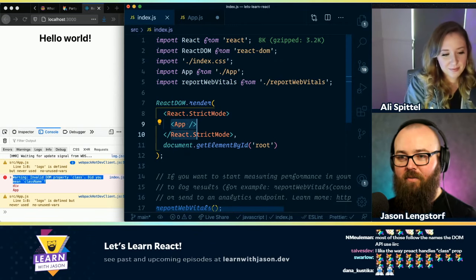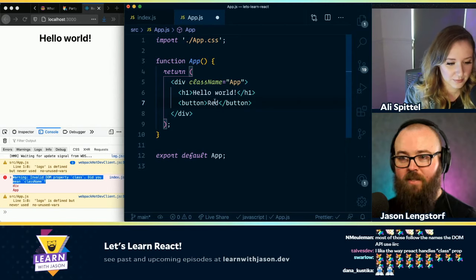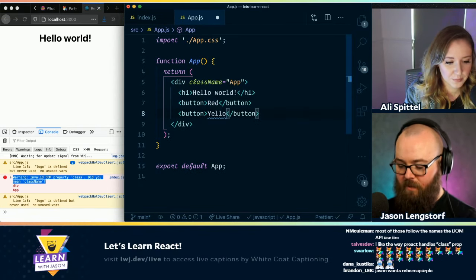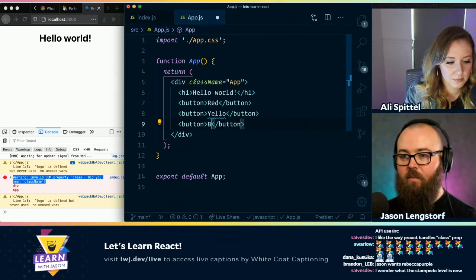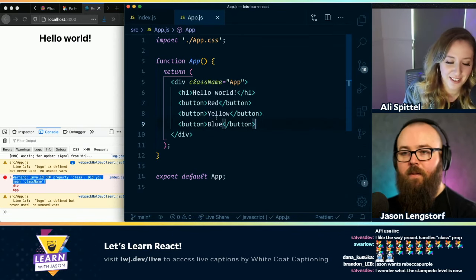What have I done? I've forgotten how all of my shortcuts work. Why doesn't this do what I want it to? There it is. Red, yellow, and blue. Wow. Spelling today is hard. It's going well.